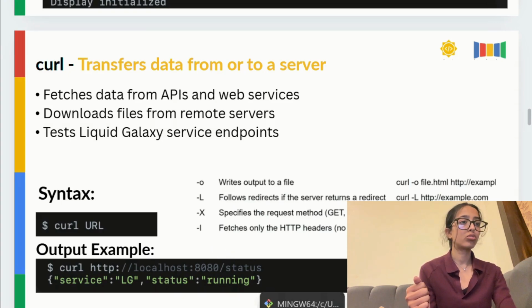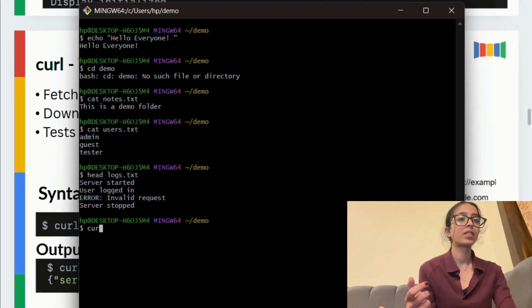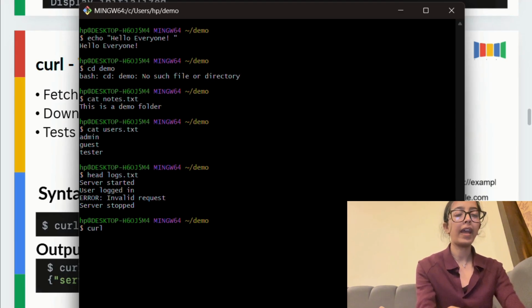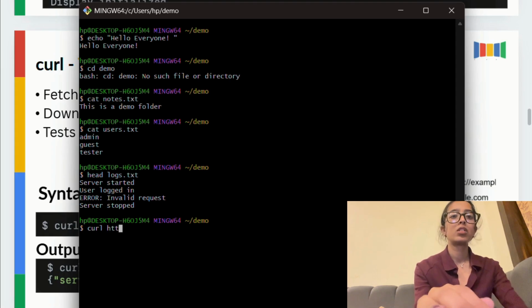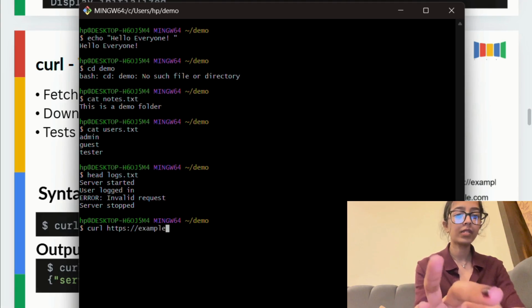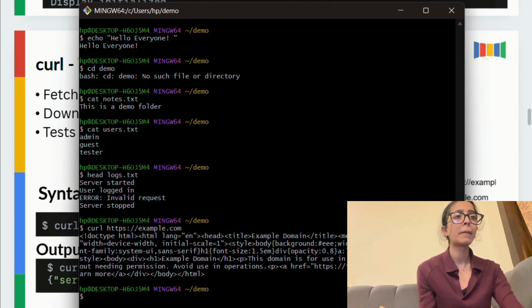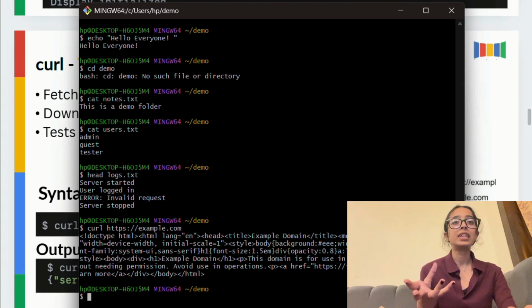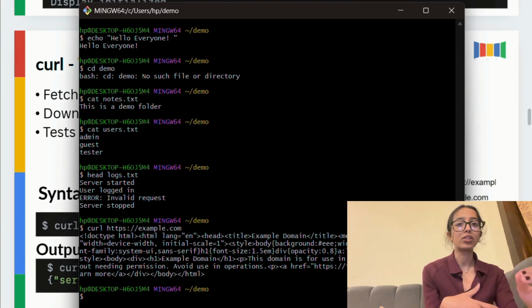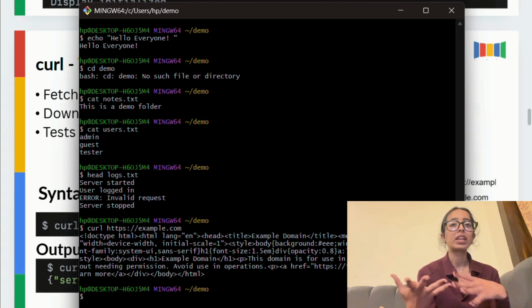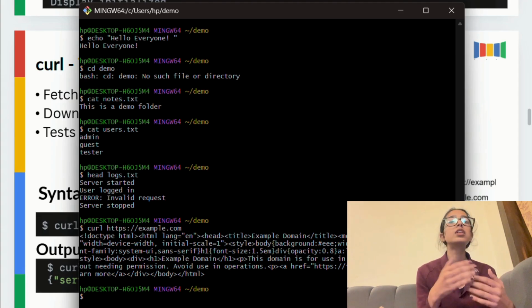So let me just show you how it works. I'll just do curl and I have to write a URL. So https, any URL you can add. So I just added one. Now what you're seeing is the HTML content returned by the server. Whenever you see JSON responses or API data being fetched from the terminal, curl is usually doing that work.